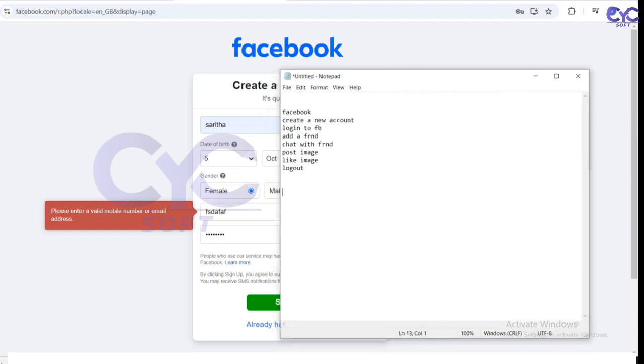So in integration testing we basically have different types of integration testing: top down approach, bottom up approach, and big bang approach.